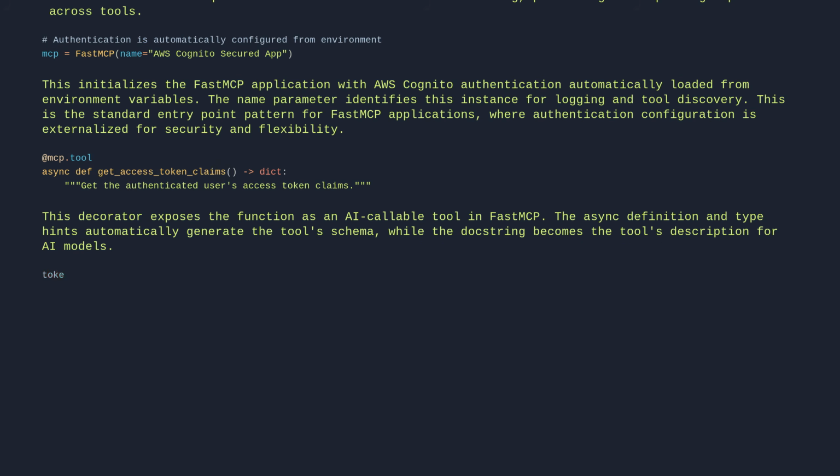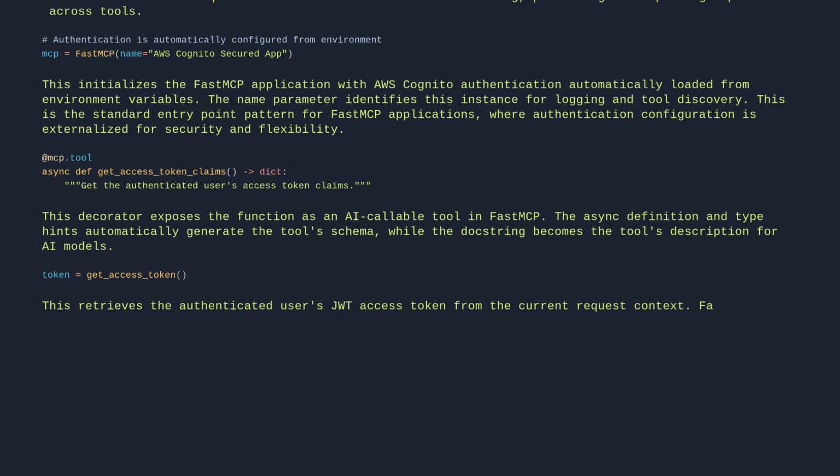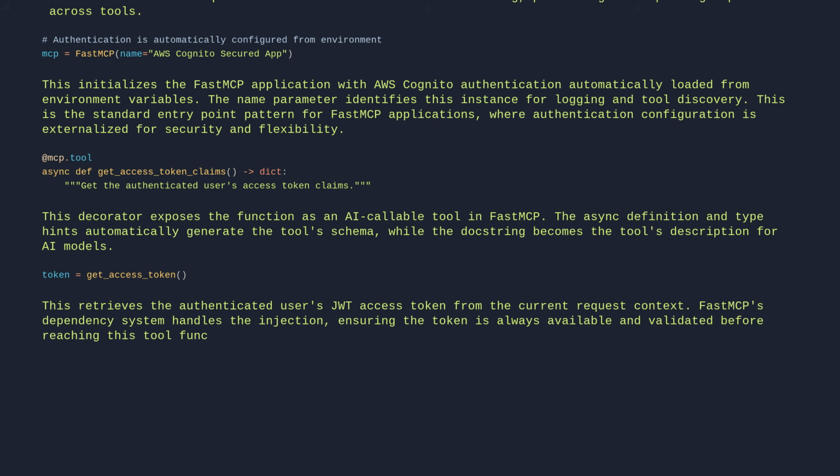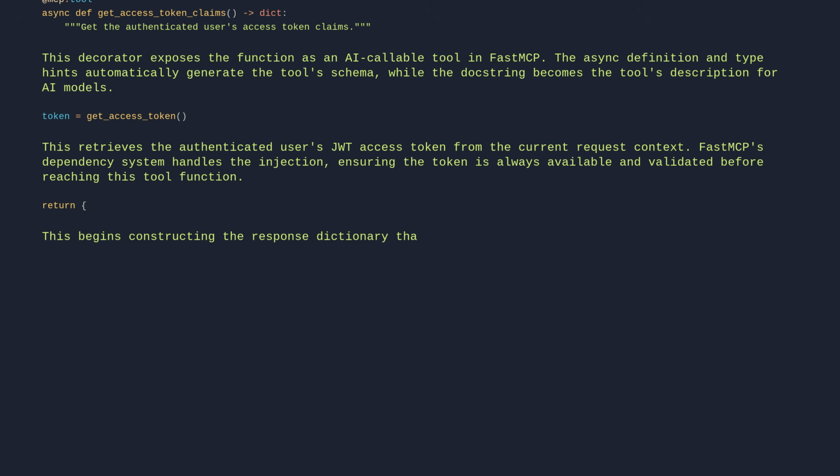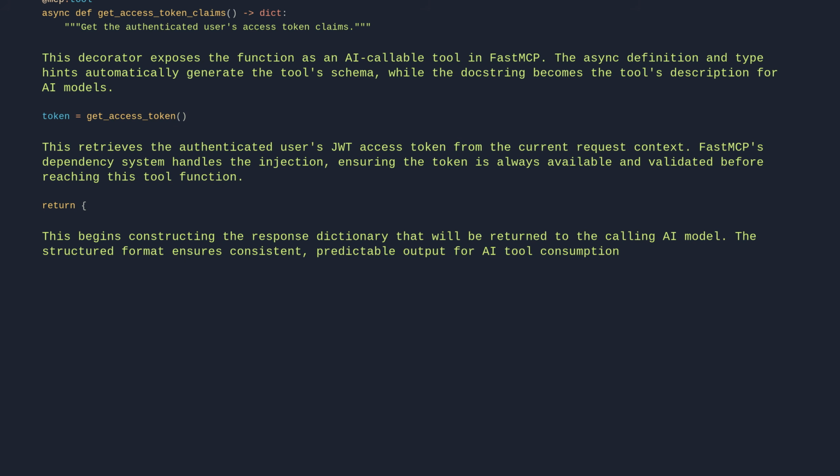token = get_access_token(). This retrieves the authenticated user's JWT access token from the current request context. FastMCP's dependency system handles the injection, ensuring the token is always available and validated before reaching this tool function. return. This begins constructing the response dictionary that will be returned to the calling AI model. The structured format ensures consistent, predictable output for AI tool consumption, with explicit keys mapping to JWT claim values.